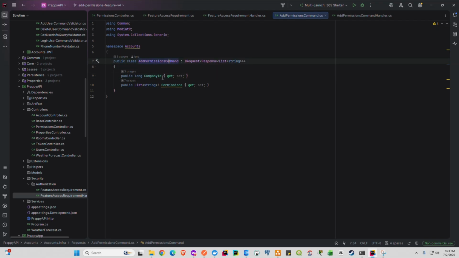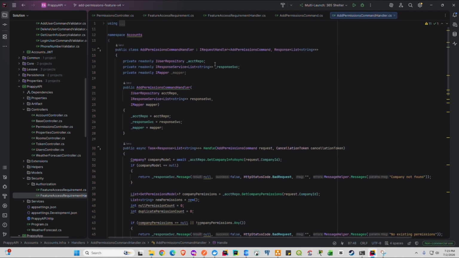For this command here, we have the company ID and then the list of permissions of type string. Going to the handler, we have this add permissions command handler, which inherits from the request handler and has the add permissions command with the response of a list of strings.